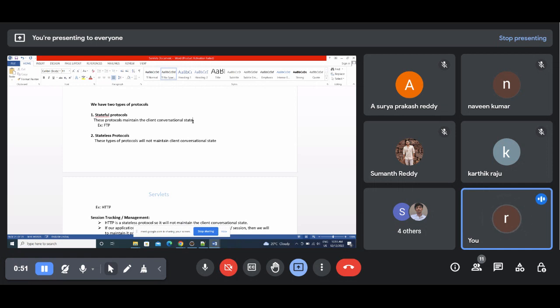And stateless protocol means, if the browser is not able to remember the conversation with the server, how many requests it sent to the server, all those things it will not remember. Every time the server will treat it as a new request. So if it is not able to store the conversation with the client, then we'll call it a stateless protocol. The example for a stateless protocol is HTTP. Most of the time we'll use the HTTP protocol for web application development.